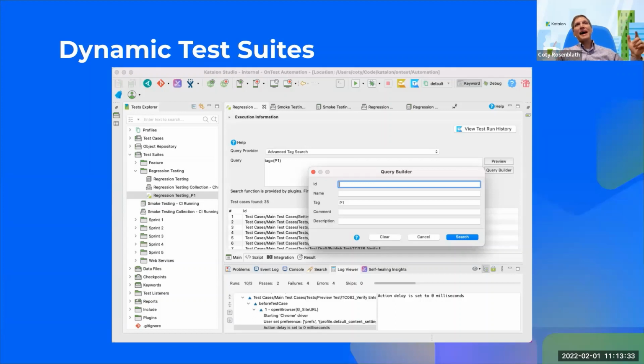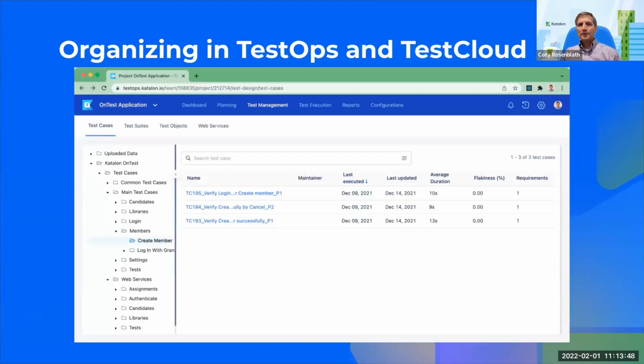Before I jump into that, I just want to mention that I've shown all these concepts for test organization within Katalon in the context of our Studio product, but these are also represented within our test ops management platform. So you can see here that all those same test cases, test suites, all that information is preserved in our test ops platform, where, just like in Studio, you can organize those tests, execute them, and view their results.